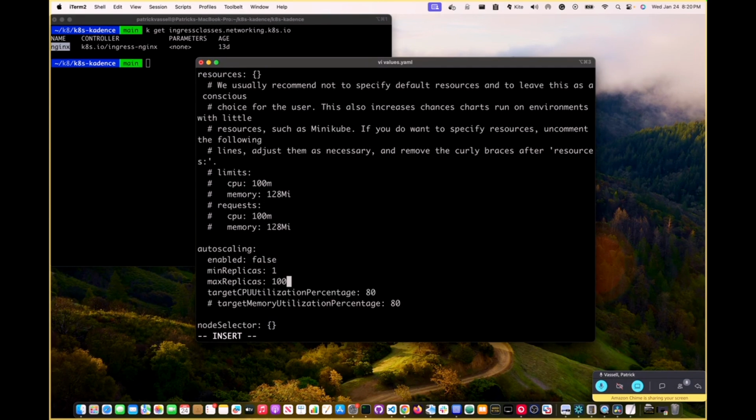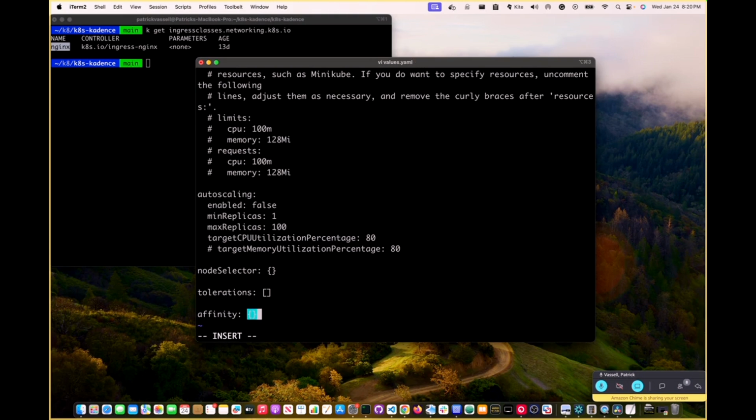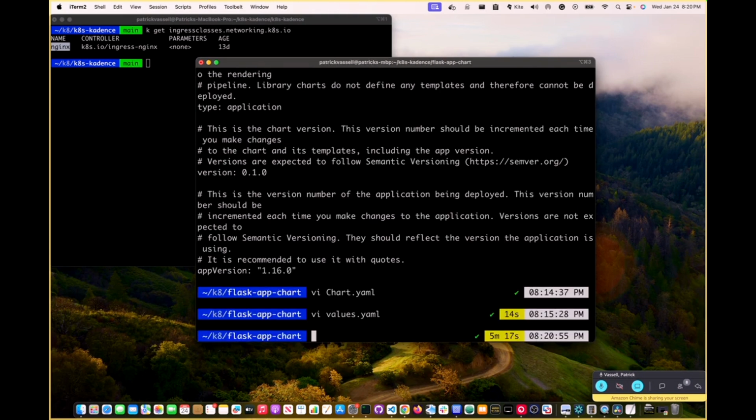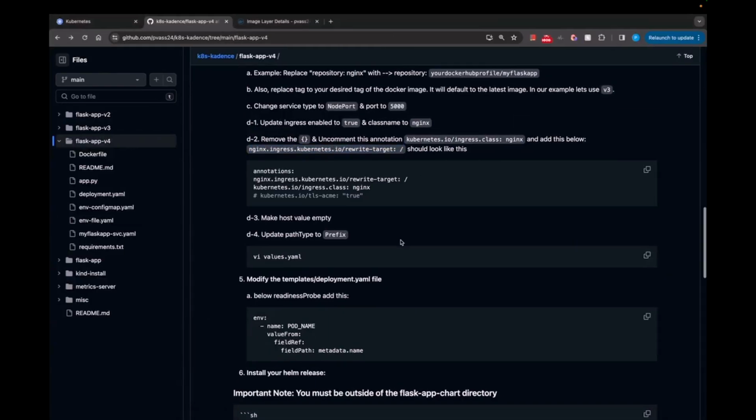So you can also set up your auto scaling requirements and everything as well, but I'm confident about how that looks. So now we created a chart. We modified that chart and removed the version, the app version, and then we made a few changes in the values.yaml file. So we're almost done in creating our first chart here.